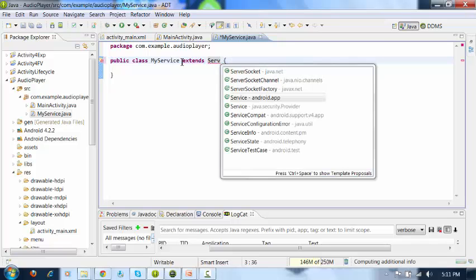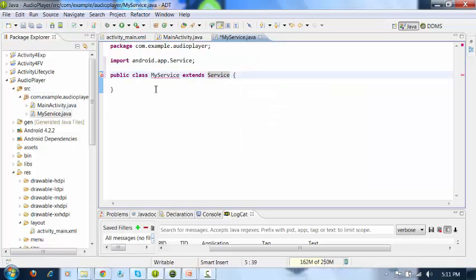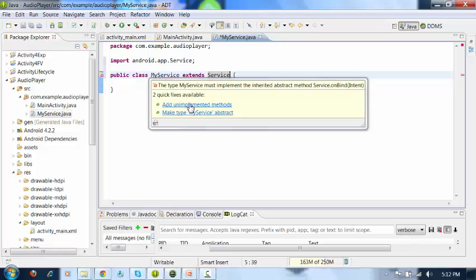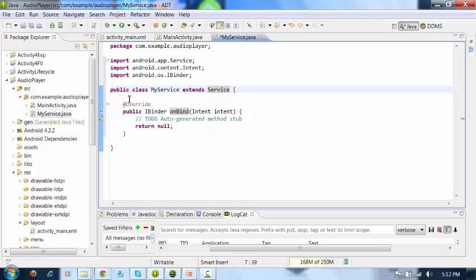Okay, here it is, service android.app. Now when you do that, it is showing an error here, so just keep the cursor there. It will ask you to add some unimplemented methods, so click on that option. It will add the method, that is your onBind method.